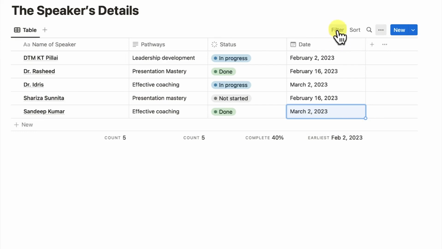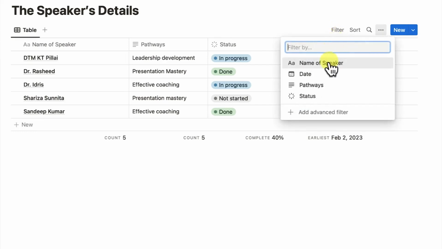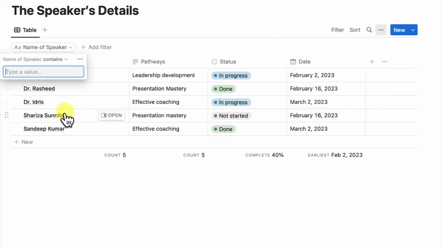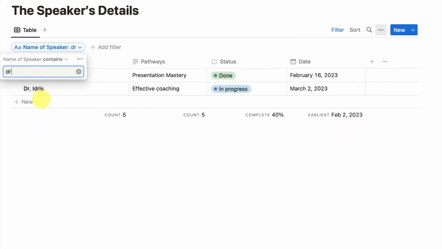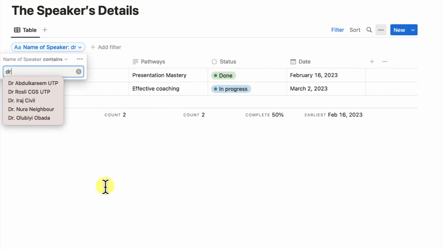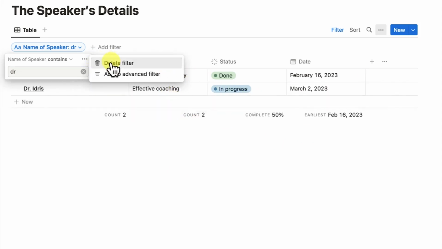From here, you can filter by something, by name of speaker. You can filter by date or by status. You can select, say, by name of speaker. You can see, you can filter easily. So you can just search for Dr. Rashid, and you can see now Dr. Rashid, and by doctor you can see Rashid and Idris. So these are the two that you are just able to see. You can delete this filter if you want.